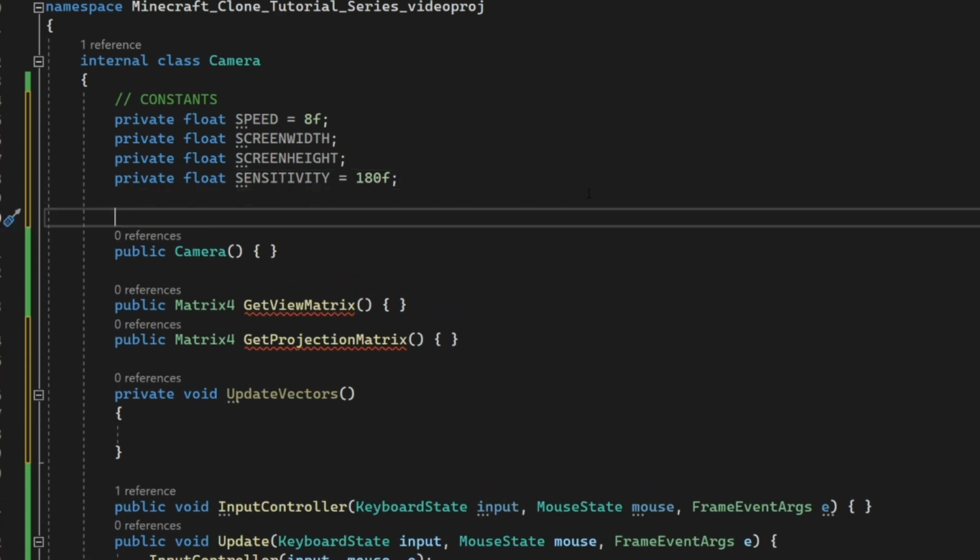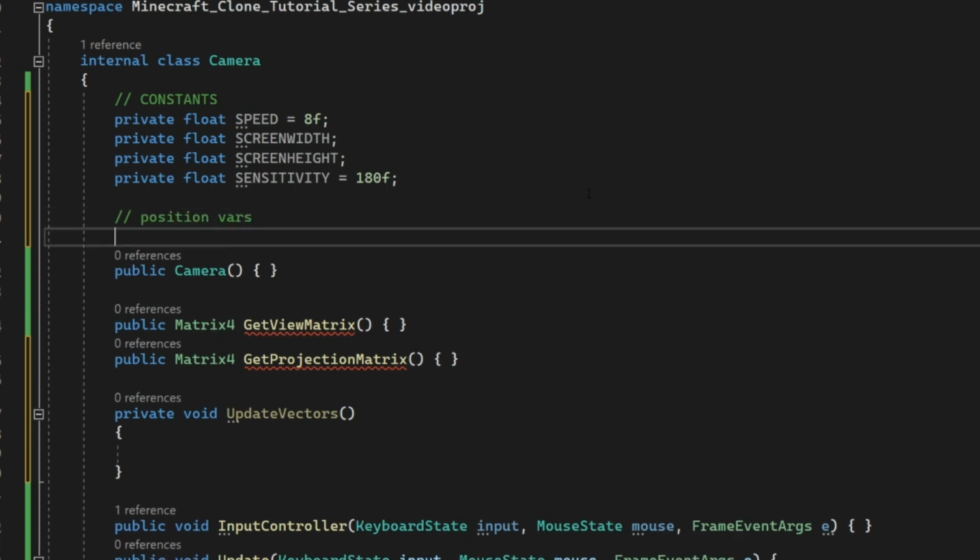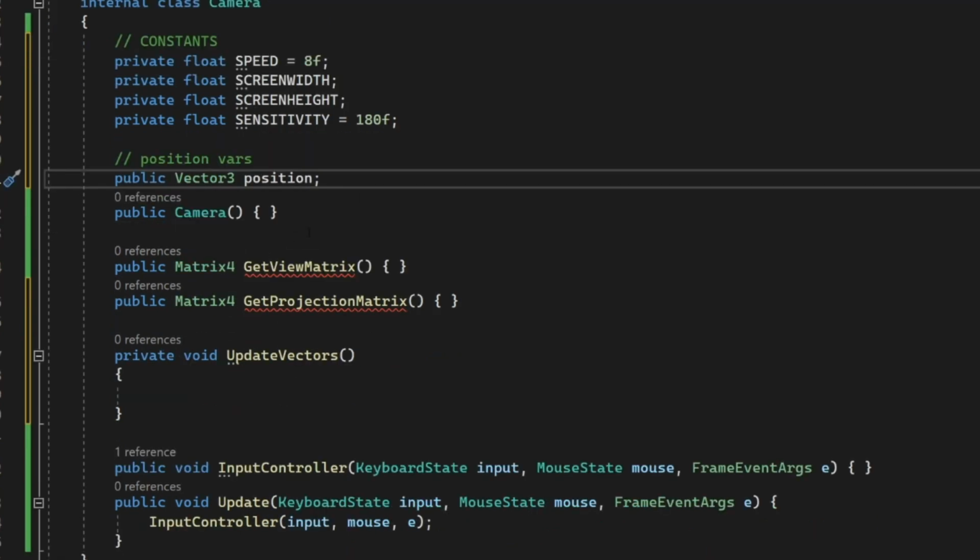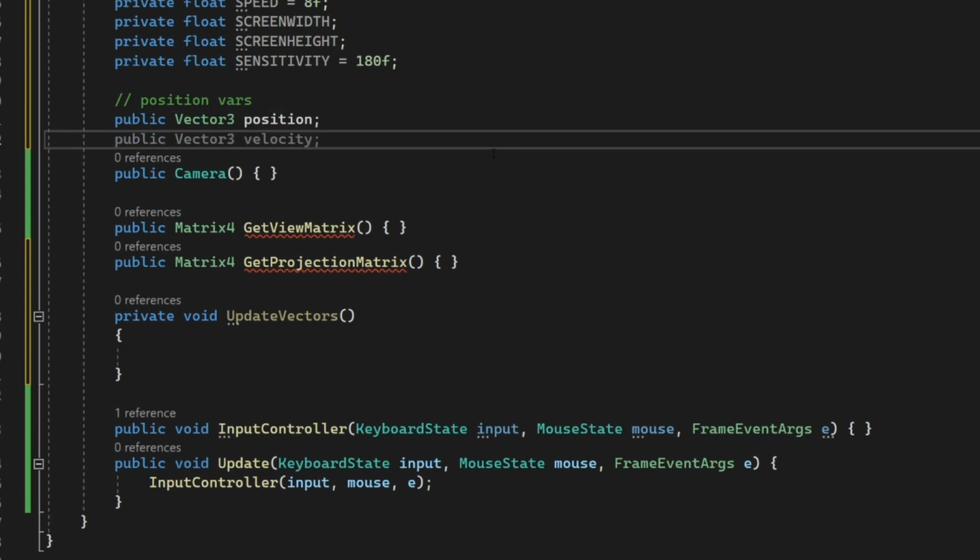We need one variable for position. So I'm just going to do position variables, and I'm going to do a public Vector3 position, making it public because we will access it in other parts of the program.